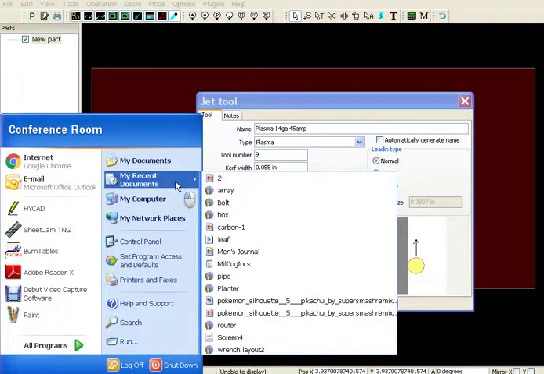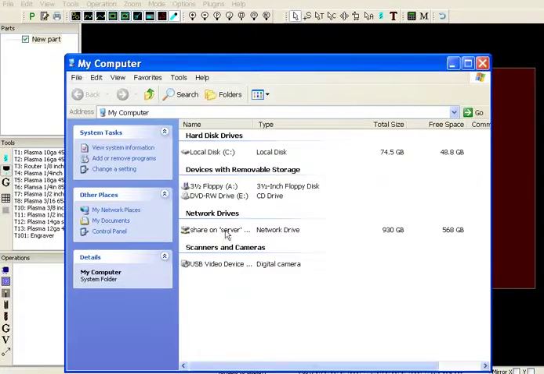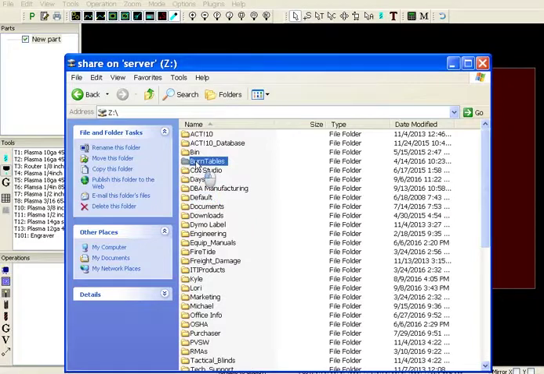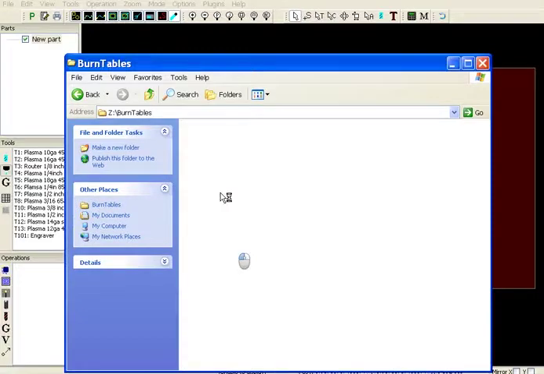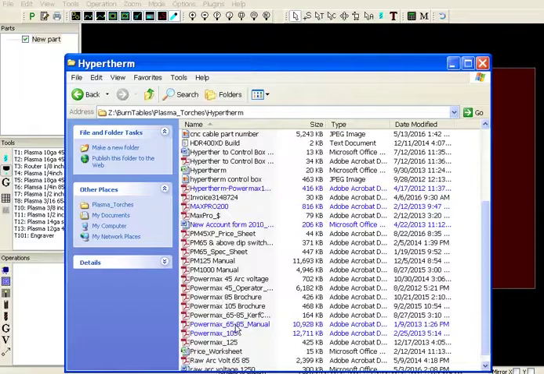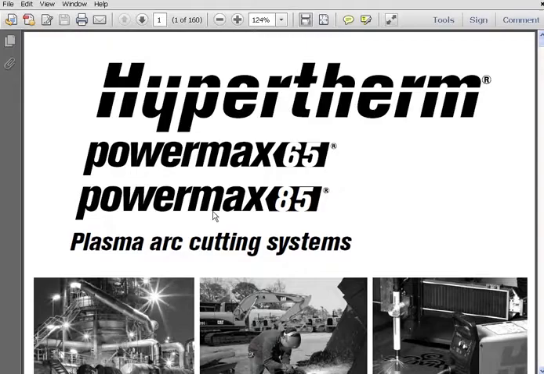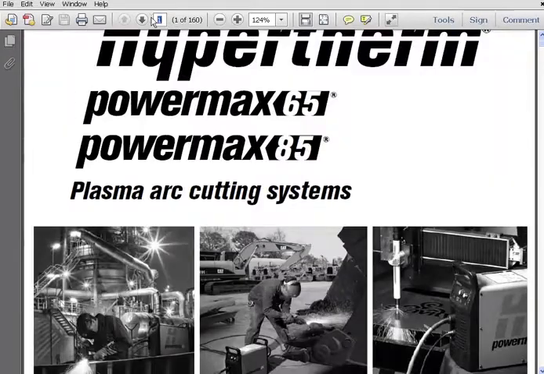So you'll have a hard copy that comes in the box with your plasma cutter, but I'll go ahead and pull up my digital copy so we can at least go over it. So you'll have this manual, the Hypertherm PowerMax 65, PowerMax 85 plasma arc cutting systems. They've changed the page numbers a little bit. I'm not sure what they added, so yours won't be this exact page number.